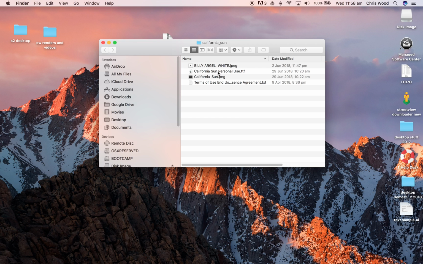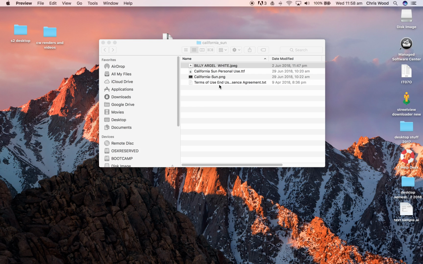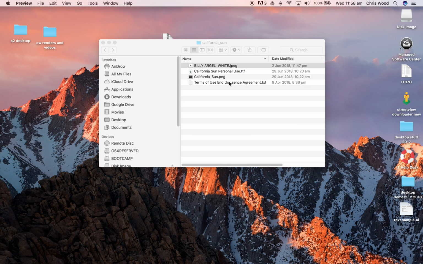So I've got a little bit of a JPEG. Probably, I don't know what that is. Doesn't really matter too much. Let's have a look at it. Okay, so there we've got the logo of the person that's made the font. We've got a PNG, which we don't really need. We've got terms of use, end use, license agreement. So a lot of these are free to use, but it may be that they're free to use for non-commercial reasons, and you need to pay to use them commercially or whatever. So it's worth checking out those license agreements if you're thinking about using these fonts in a commercial sense.